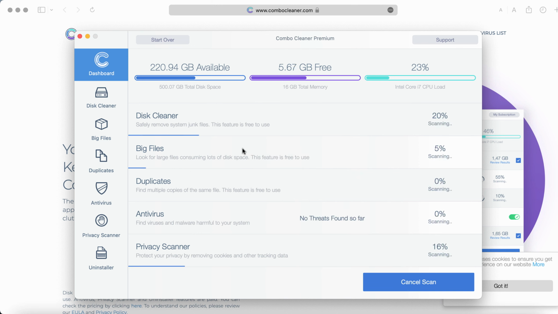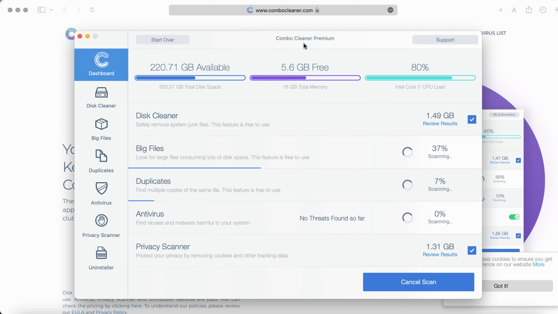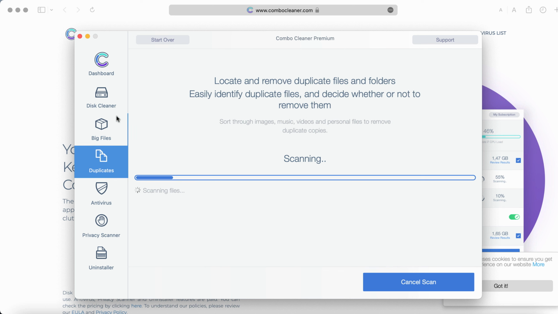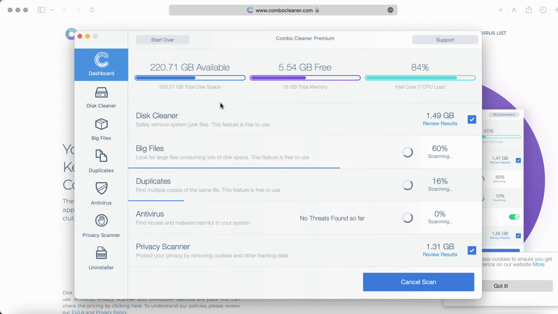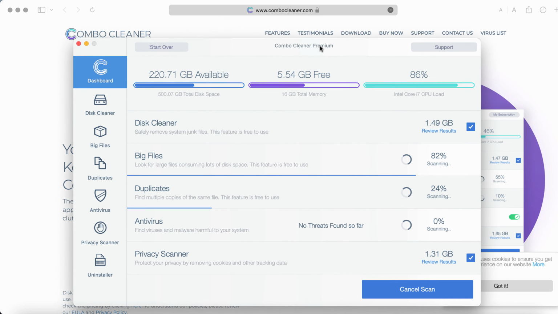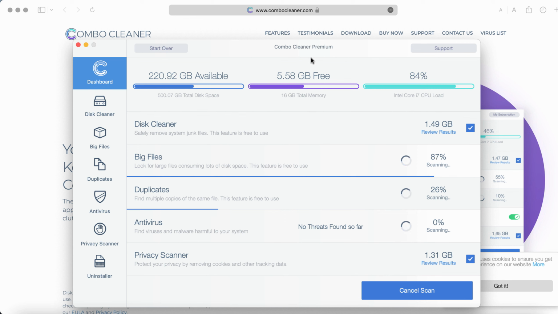Click on Start Combo Scan button. Before, the program should first of all update its anti-malware database for proper detection and removal of any malware. The free features in the trial mode are Disk Cleaner, Big Files, and Duplicates. So you need to wait until the scanning by Combo Cleaner is successfully accomplished in order to see the detailed report about the condition of your computer in general.